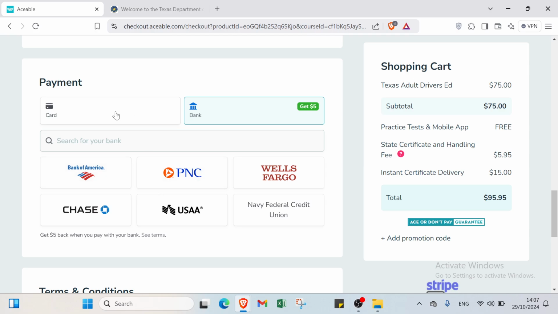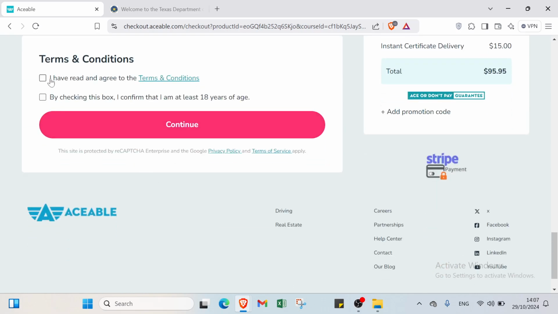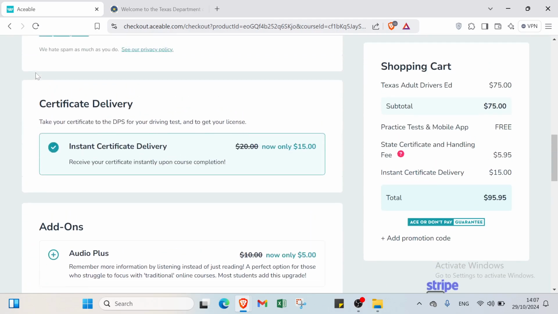which is the bank. Other banks, if you want, Bank of America, PNC, Wells Fargo, Chase, USAA, Navy Federal Credit Union. Then you can just click on this one if you agree to the terms, of course. Then we have, by checking this box, I confirm that I am at least 18 years old. Then you click on continue and you get started with this one.